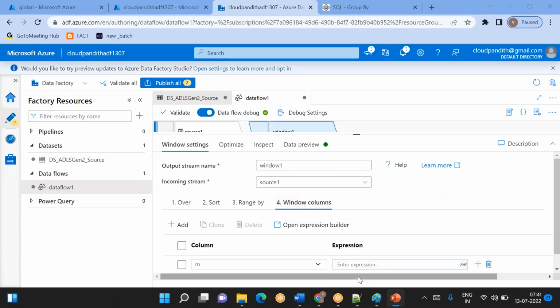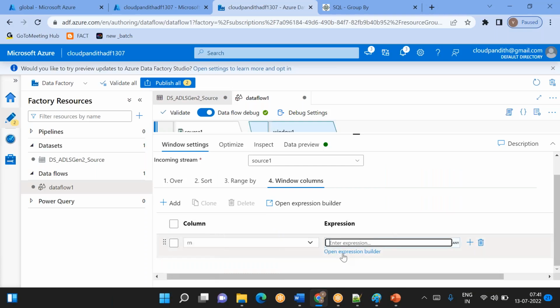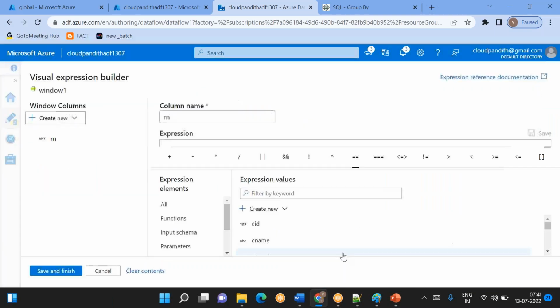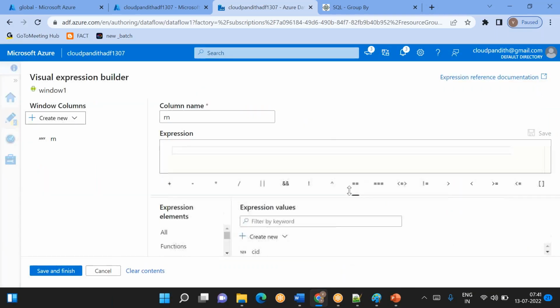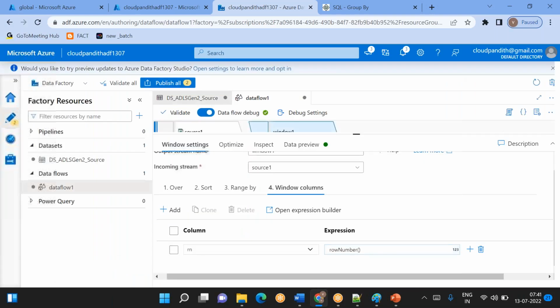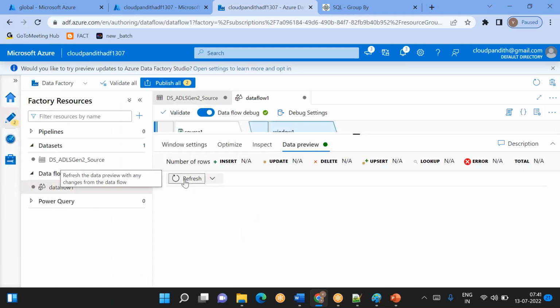Now come here. So row number. How to generate row number? Very simple. Open expression builder. Here there is a function called row number which generates row numbers automatically. Click save and finish. Come to data preview. Let's refresh it.